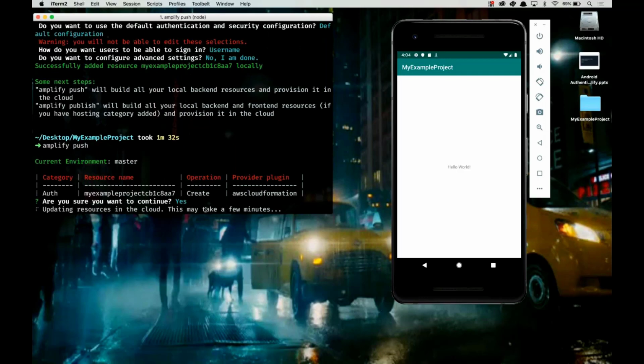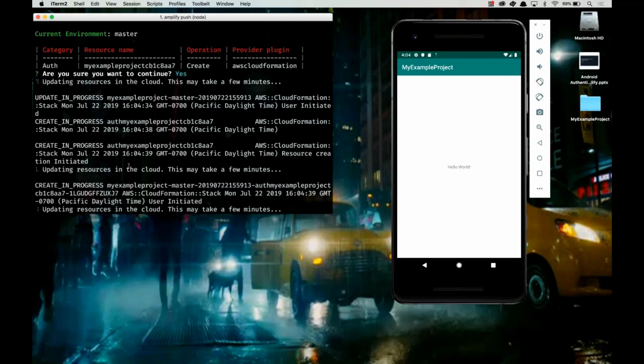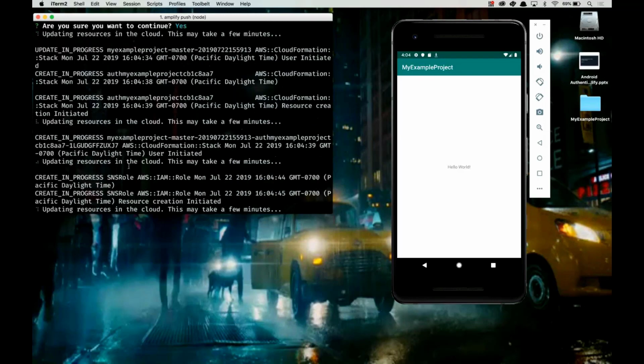So now, Amplify is actually updating these resources in the cloud. And as you might imagine, with creating all this configuration and spinning up any necessary resources like our Cognito user pool, this could take a few minutes. So while that's happening, let's jump back into the Android project and let's make a few changes so that we can actually add authentication.